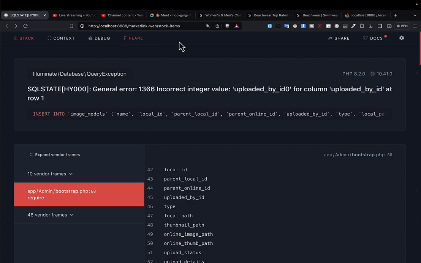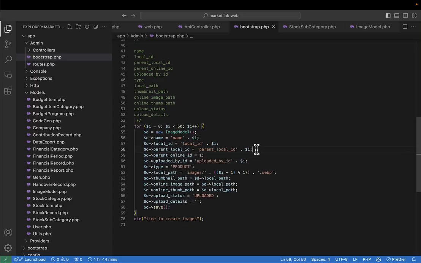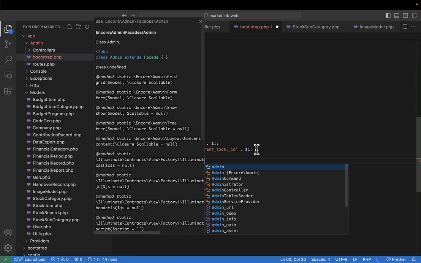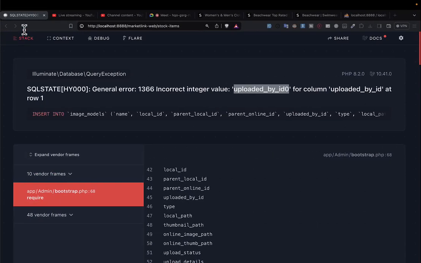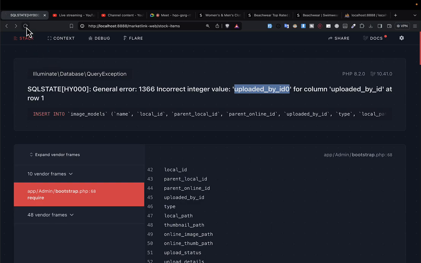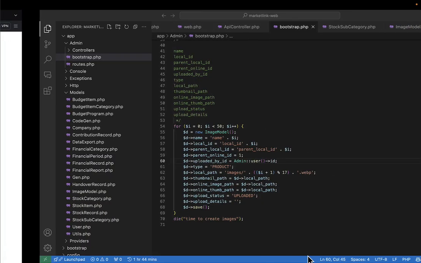Uploaded by, you can get the person who is logged in, because at this point I'm already logged in. So I can say auth, I can say admin, and then say user ID, something like that. I think that's fine now. If I refresh, I think it should be beautiful. Good.